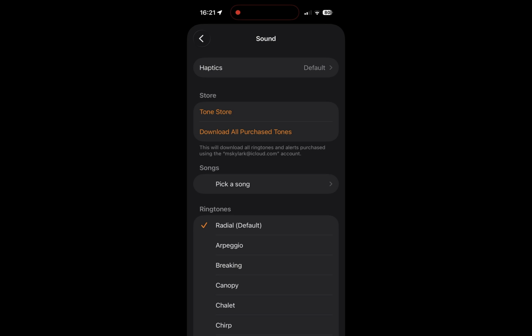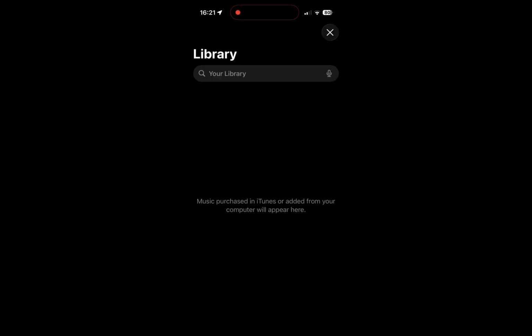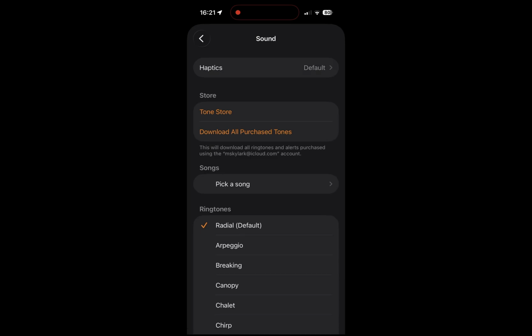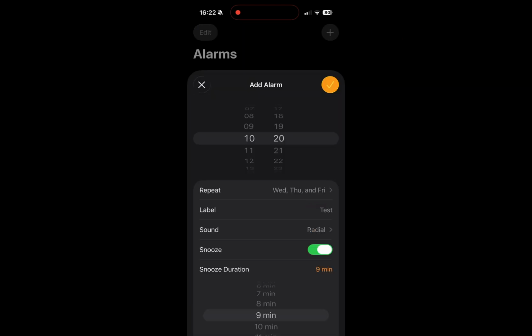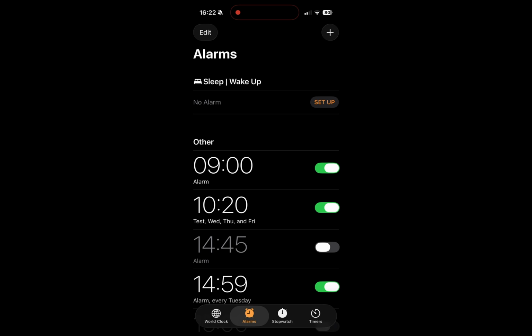We can also pick a song for our alarm if we have any songs in our library. Once we set the sound, we can choose whether we want the snooze option or not, and then change the duration of the snooze itself. Once we have everything set up here, we just click in the right top corner on the check mark. And right now, as you can see, our alarm called test is set up for 10:20 on Wednesday, Thursday and Friday. So that's the first way of setting up alarm.